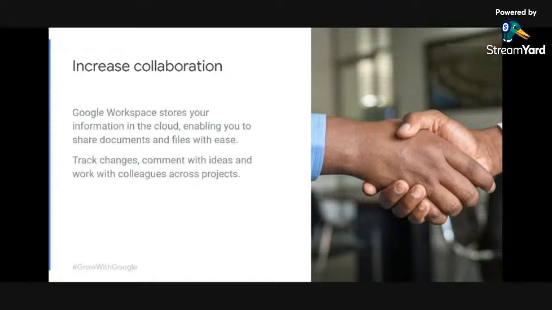Google Workspace stores your information in the cloud, enabling you to share documents and files with ease. Simply share a file URL or share documents and files via email. You can encourage teams to collaborate and share ideas.